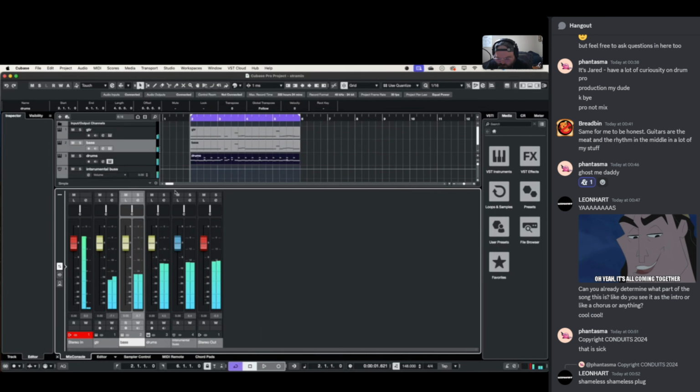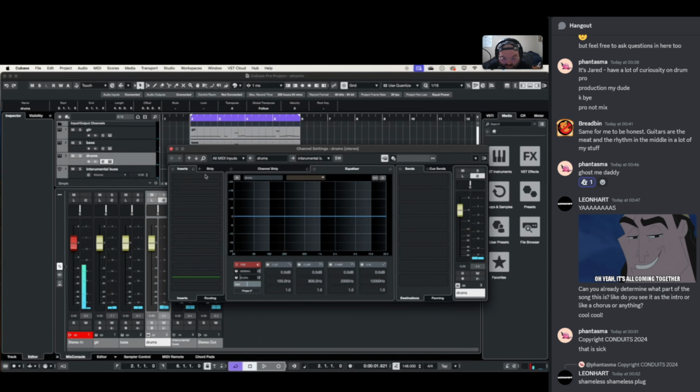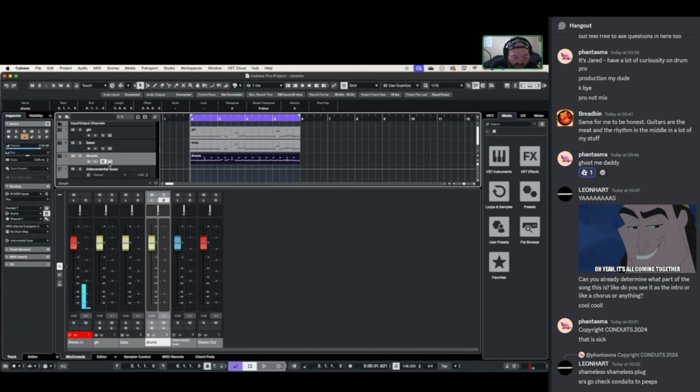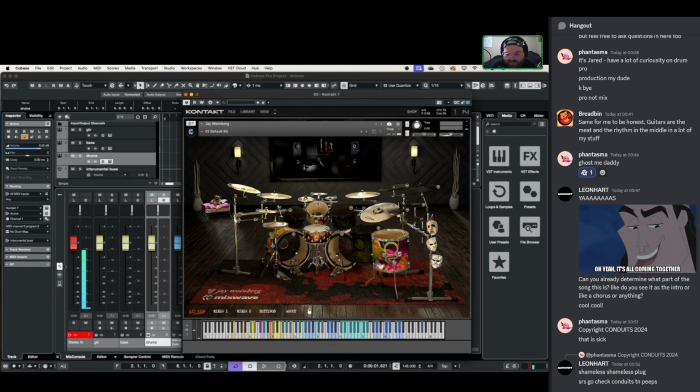Okay, so right now what I'm doing is gain staging. One thing about these newer drum libraries is they mix their snares stupid loud. They do that for a reason. That's so it'll poke through a dense mix. But right now it's not a dense mix.